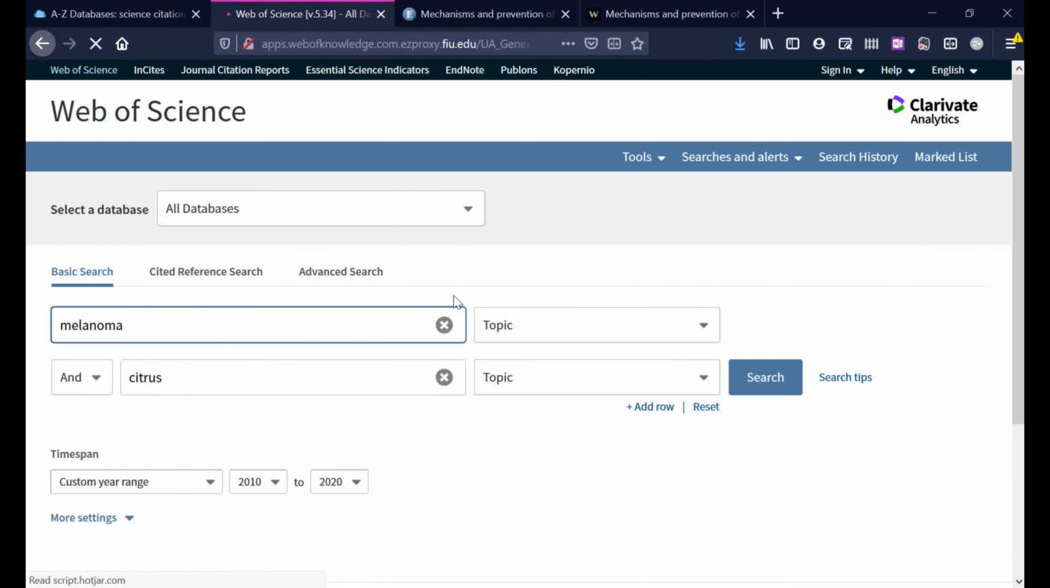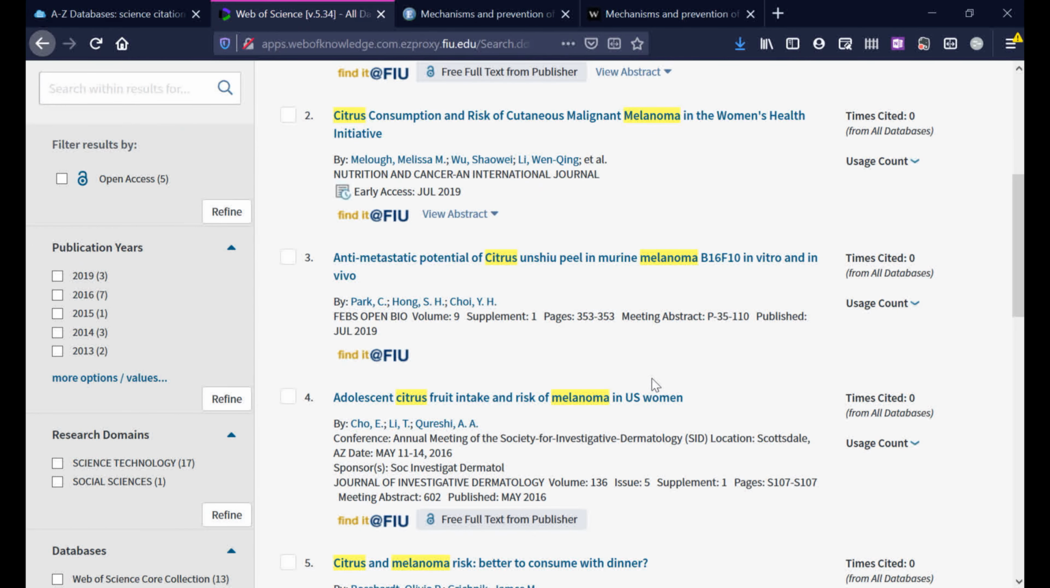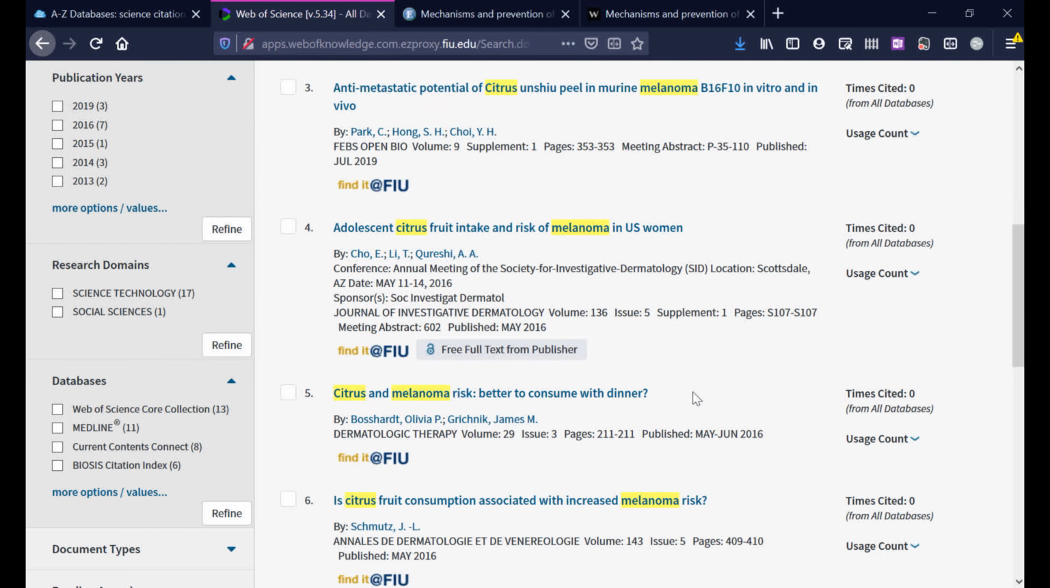Now, the last thing I want to show you is how the number of results changes if you restrict your search so that you are searching within the title of the paper rather than anywhere in the paper. So when we do this and we click on search in the database, you'll see that we only get 18 results. So now these results all have these two search terms within the title.